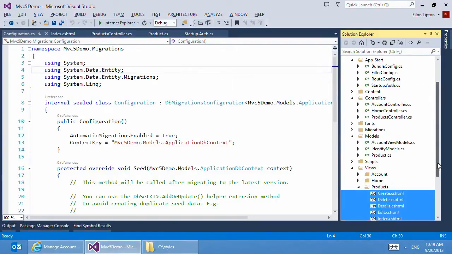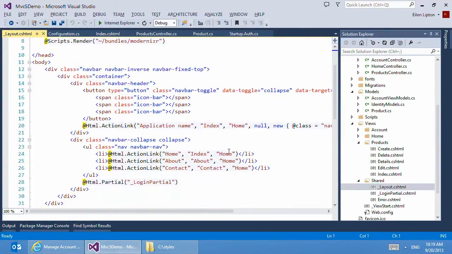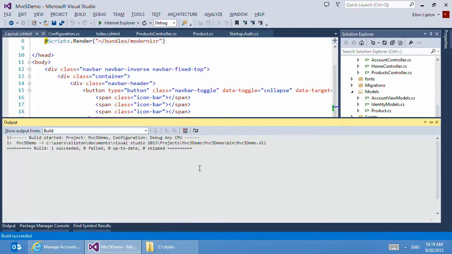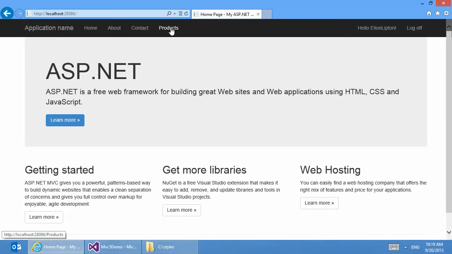Last thing I want to do to enable access to my products is go to the layout page and add a link to the new products page that we created. Create the text for the link, there's the action name, and there's the controller name. Compile the application, navigate back to the home page of my app. Now we see the new products link we created, and when I click on it, we see the generated content from the scaffolder.